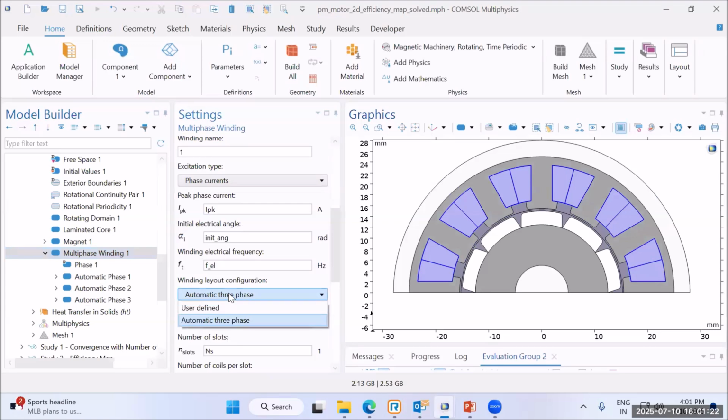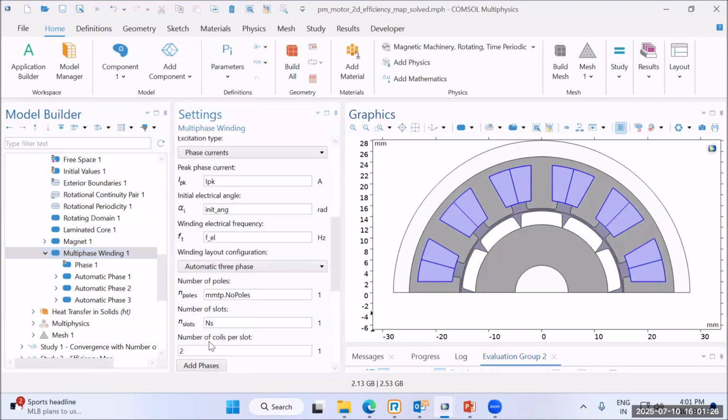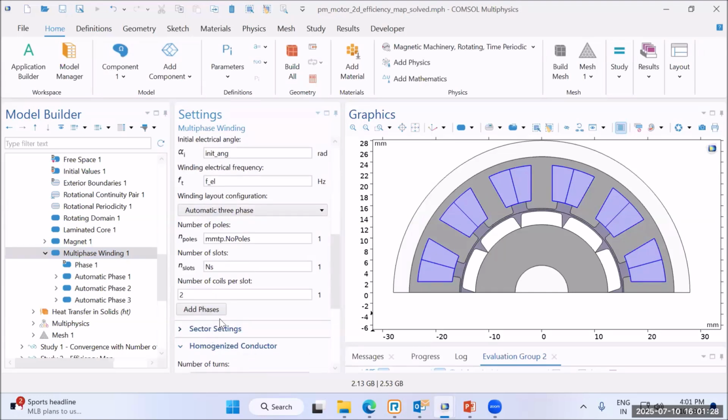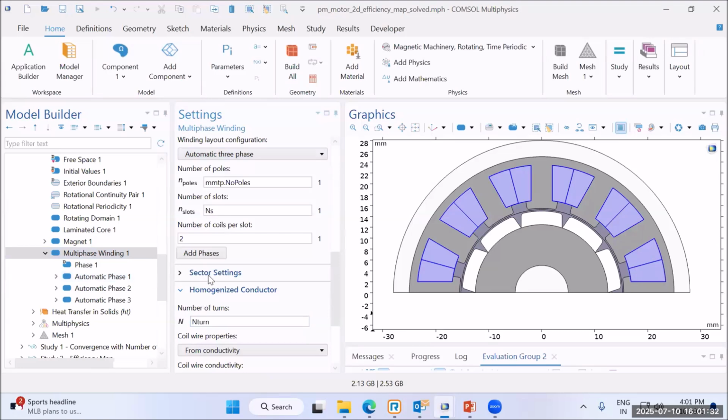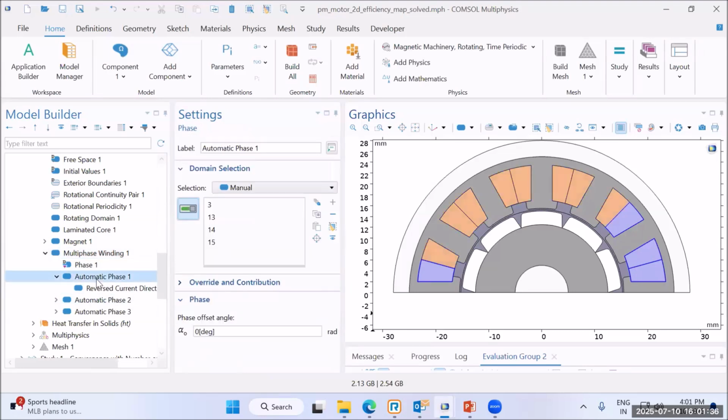And here we are choosing an automatic three-phase kind of arrangement where we are specifying the number of poles as well as the slots, and how many coils there are per slot. So once it is defined and we click add phases, automatically it will give us where the R phase or the A phase is going to be, where the Y phase is going to be, and where the B phase is going to be.